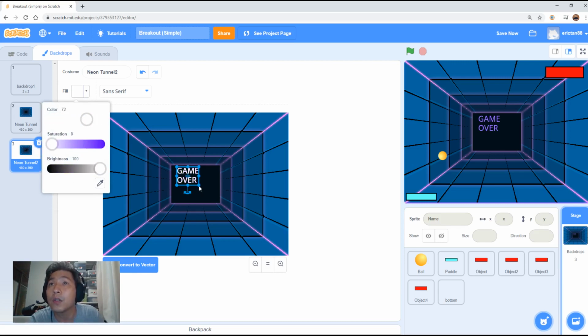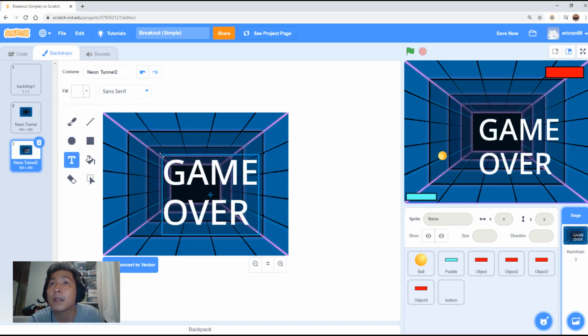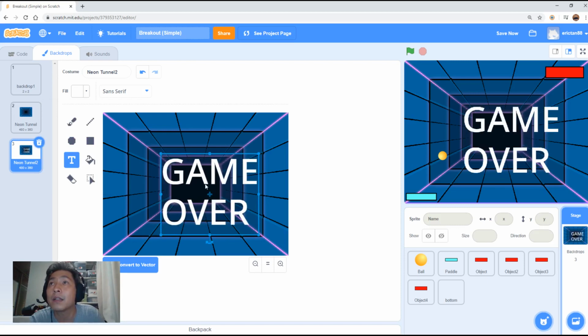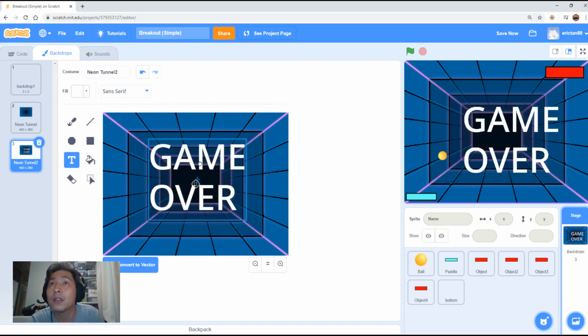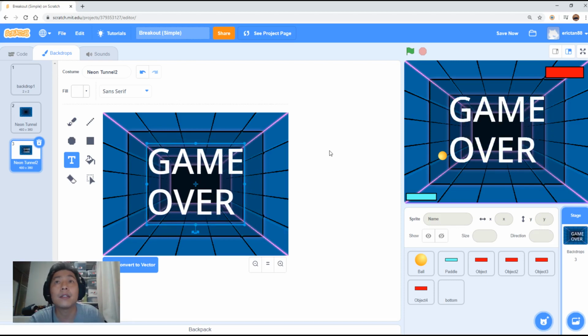White is good. And then we're going to select this and make it much bigger. Is that good? Okay. Let's move it to the center of the screen. Put it on the cross. So this is the game over state. We want to trigger the background to be the game over stage as well as stop the ball moving. So we're going to do two things now. Let's go back to the ball first.